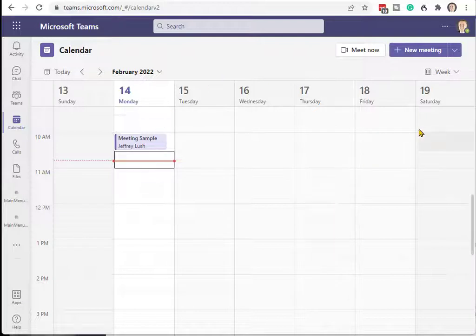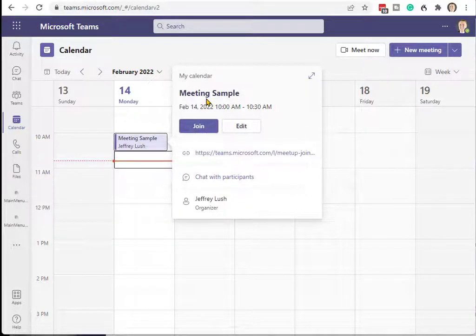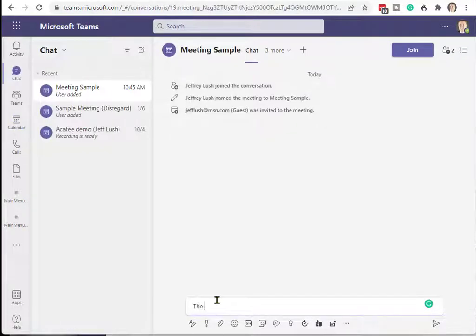So here, as you can see, I have a calendar and I have a meeting invite here on the calendar. And if I click on it, you can see how I can join the Teams meeting. Everything's good. The key that we want to focus on is right here, chat with participants. When you hit chat with participants, now you can say the meeting went well, or you can add a different graphic, or you can do whatever you want to it.